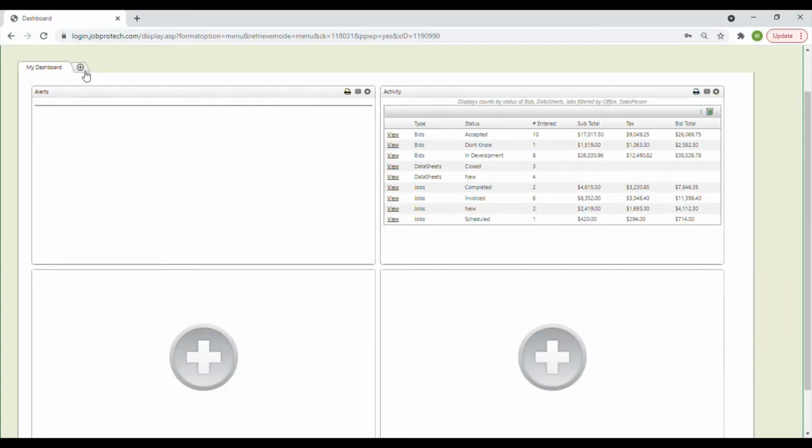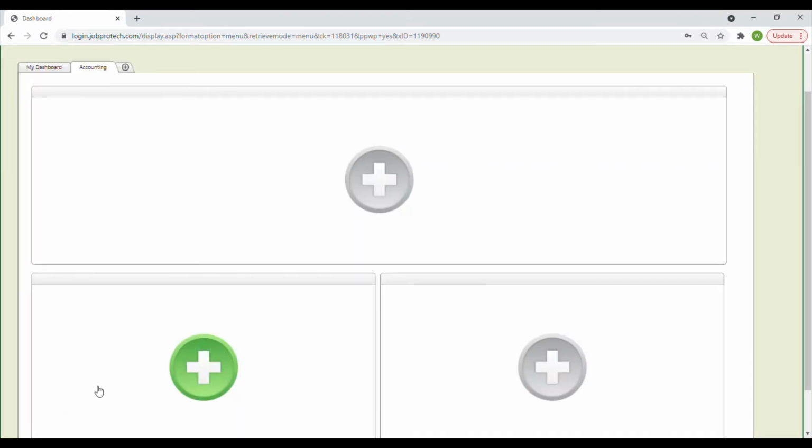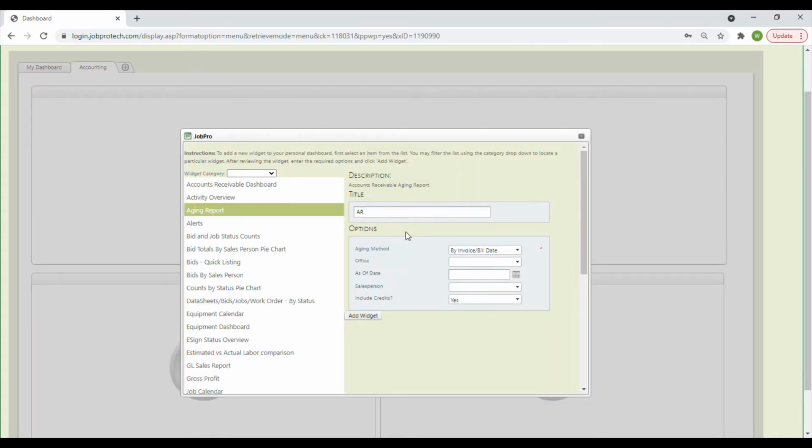Your user dashboard is not just limited to this one screen. You have the option of adding as many tabs as you need to display your information. To add a new tab, simply click the plus sign next to the My Dashboard heading. This will give you the option of adding a new tab to your dashboard. Simply give your new section a name, choose one of the available widget layouts, and click Add Section. You can now edit this new tab and add your widgets just like before.